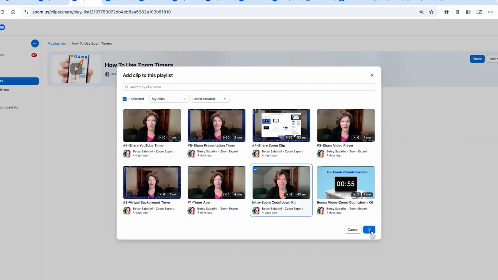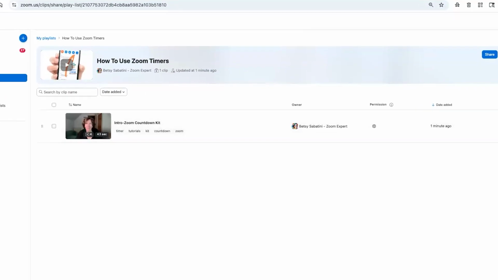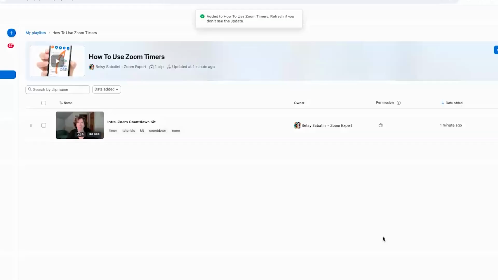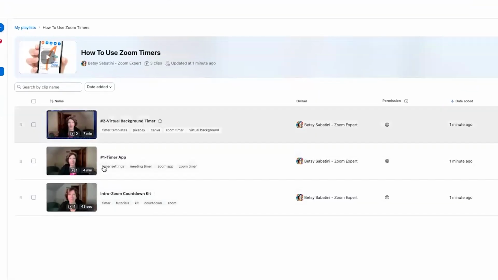And in this video, I'm going to show you how to use Zoom to easily send that video as a Zoom clip, and better yet, send multiple clips in playlists. Okay, let's go take a look.